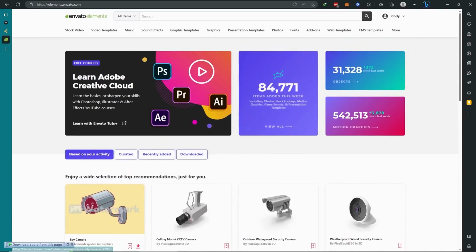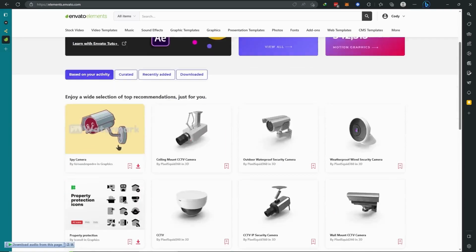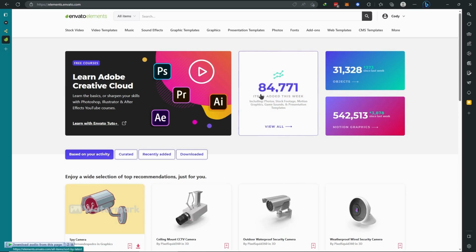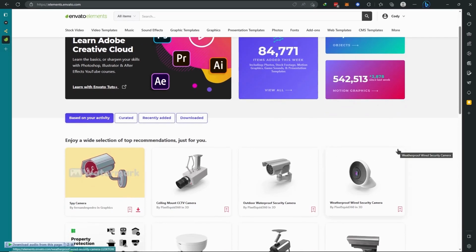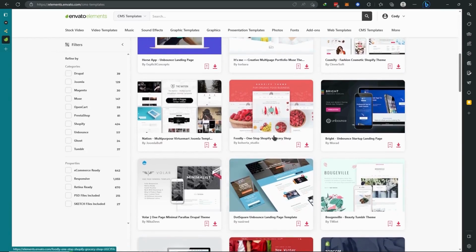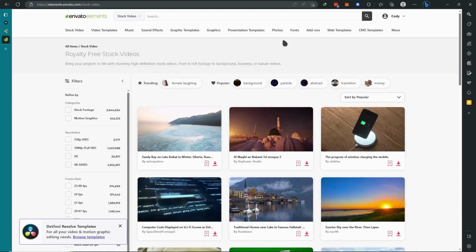And as you can see here, there are a lot of elements or assets that you could use in your creative works or for whatever purposes it may serve. And it says that 84,771 items have been added this week, which means this library of Envato assets is improving day by day, or week by week. And as you can see, there are a lot of categories here that you can choose from, and each category has thousands of assets that you can use in your creative work.